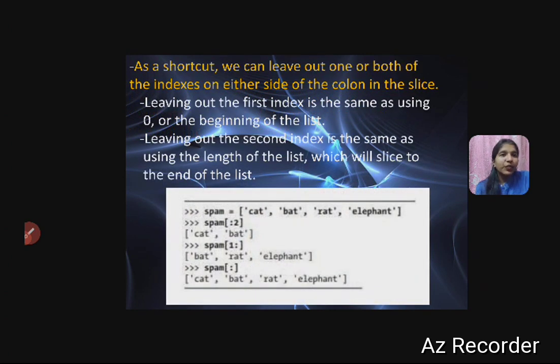As a shortcut, we can leave out one or both of the indexes on either side of the colon in the slice. Leaving out the first index is the same as using 0 or the beginning of the list. Leaving out the second index is the same as using the length of the list, which will slice to the end of the list. Again, here is an example.